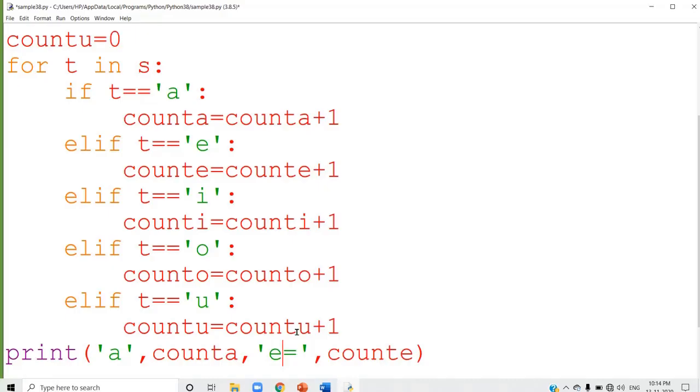All of you understood? I think the logic is clear. Take each character and check if it is a vowel. If it is a vowel, update that vowel's count. That is all about that program.